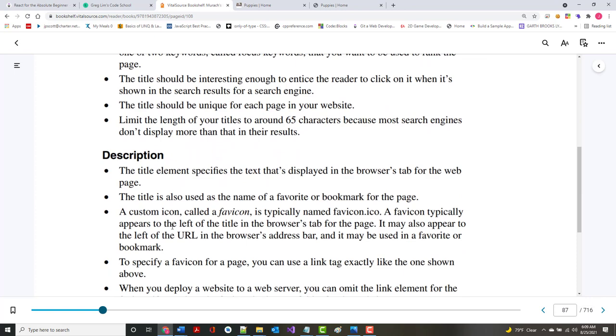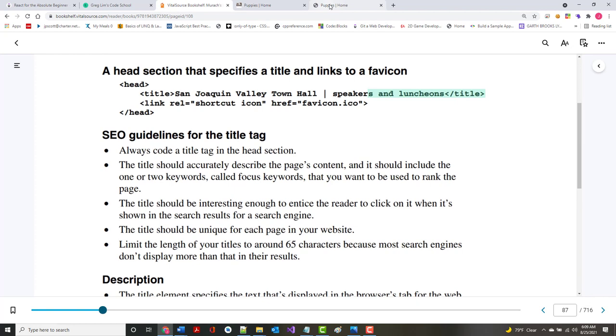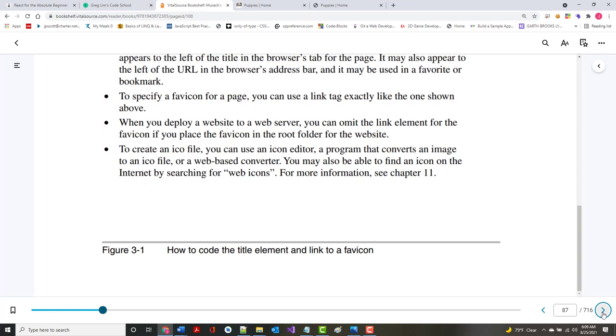The title is the name of a favorite, or if you bookmark the page. So mine will be Puppy's Home, whereas this is a lot more explicit, but you won't see all of it up here where you see all of mine. You should limit the length to about 65 characters. All right, that's about it. We just talked about favicon.